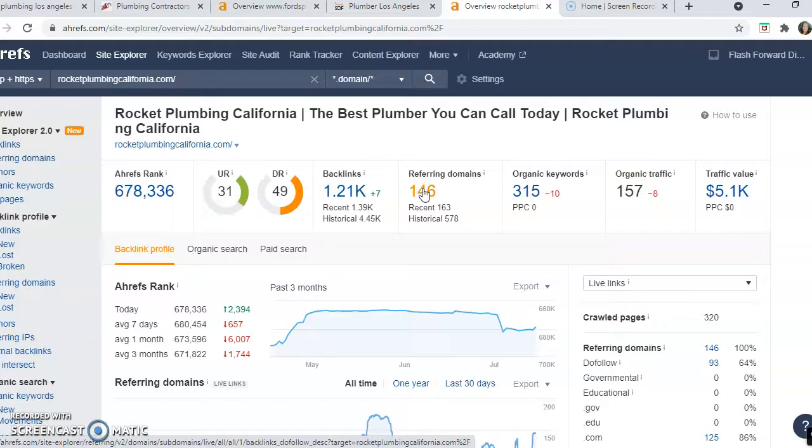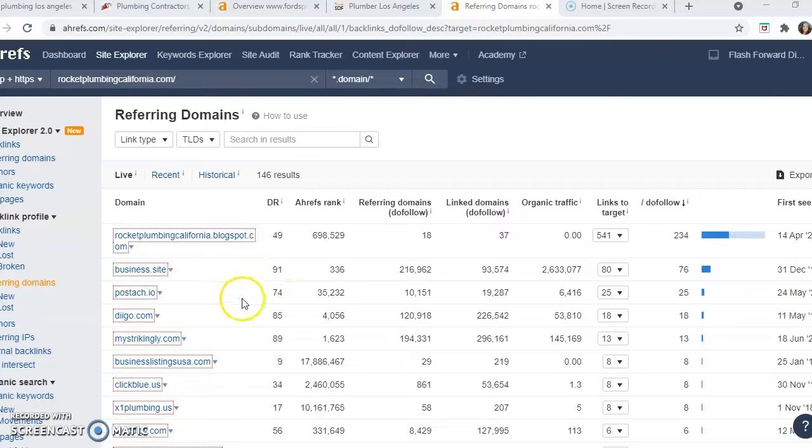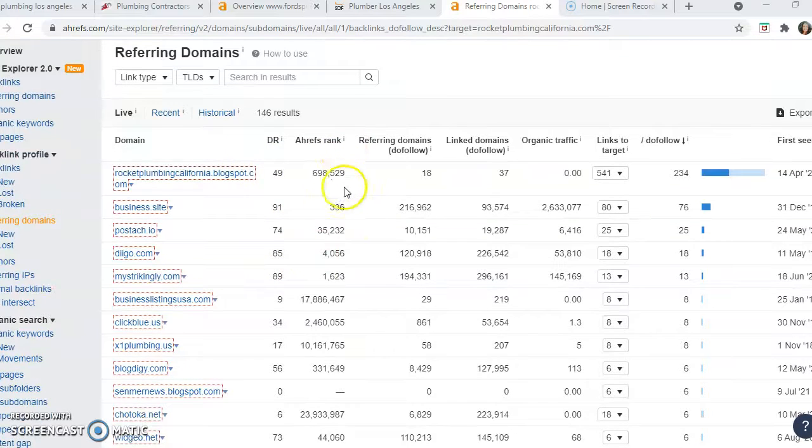Because again, this is an area that you want to beat out your competition in, but they're ranking higher than you with fewer referring domains. So they must have more quality domains. So what you want to do is take a look at the ranking of their backlinks, and look at the ones that are ranked higher.